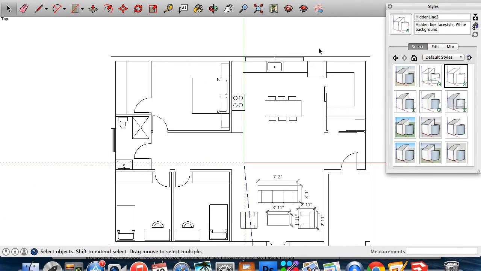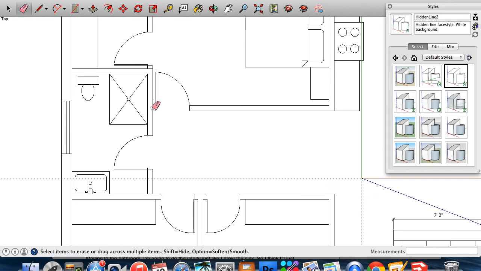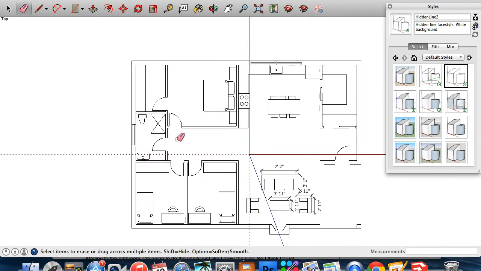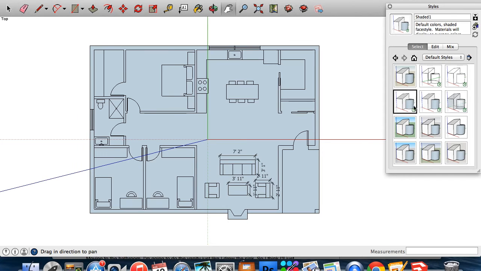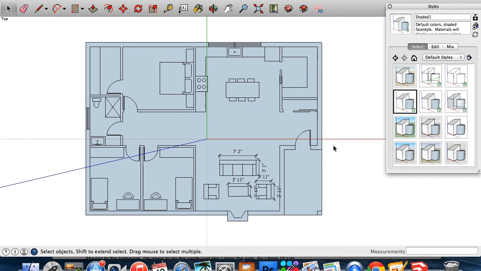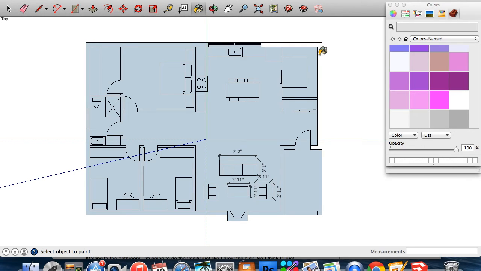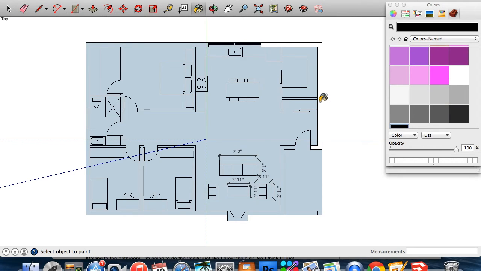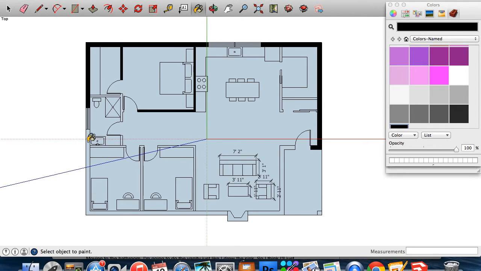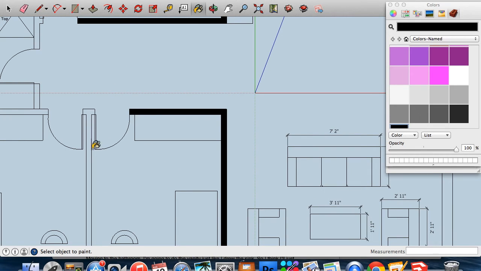All right, so you can go through and clean up these lines if you use this style. But for me, I want to draw the walls in black. I'm going to choose one of these. I don't know if it really makes a difference. This one. And then I'm going to go up here to my paint bucket. I want black, so right here, or the one at the very bottom, black. Go ahead and click on each of your walls.